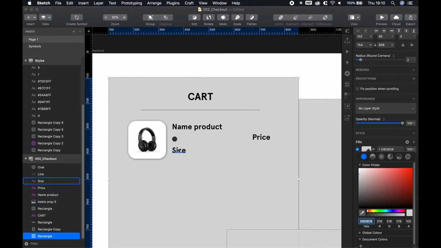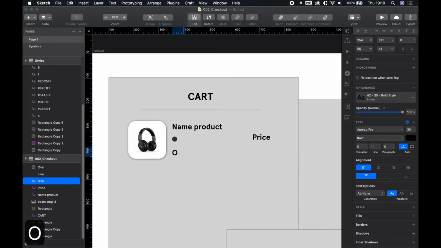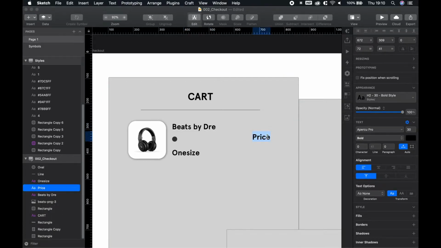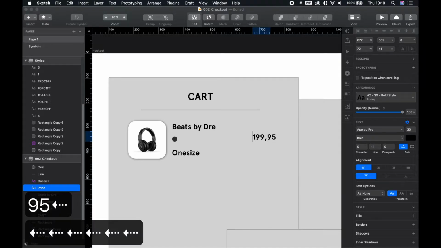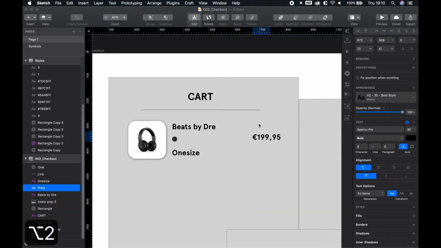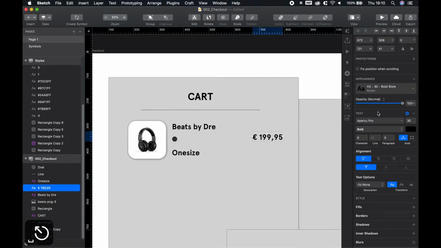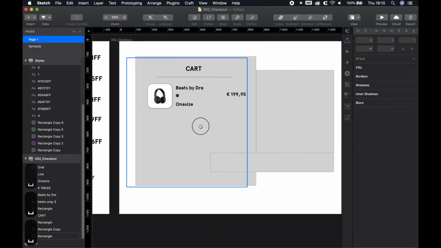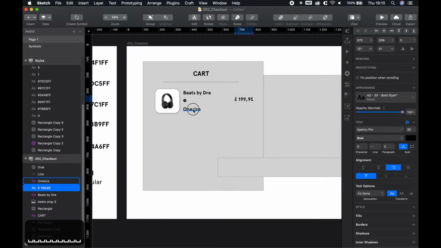So this will be the color of it, and of course it doesn't have different sizes, it's one size, and this should be called Beats by Dre. And the price of it, let's just say €199.95. I think we're already getting there. So this is the first product. So now let's put the second product in there.